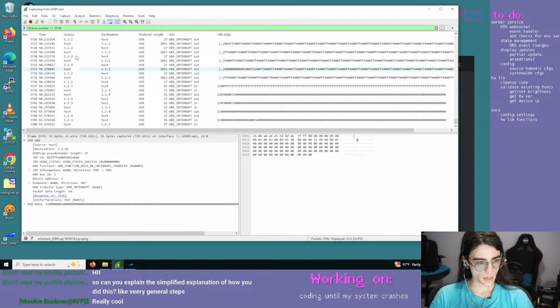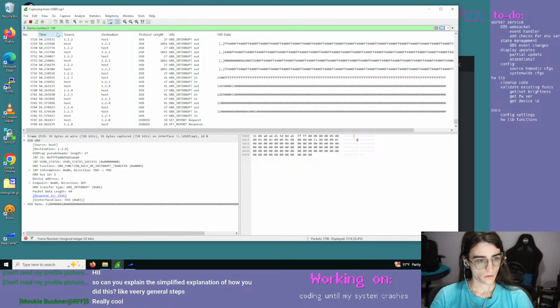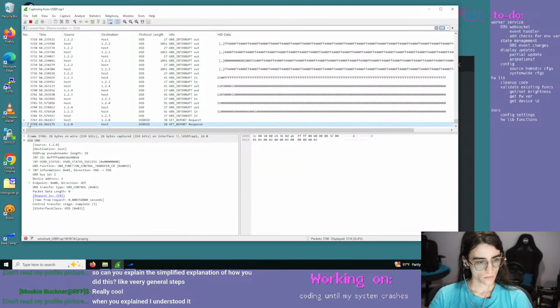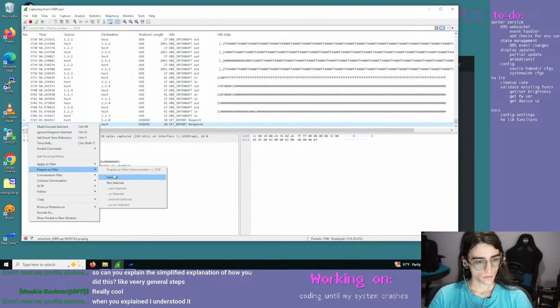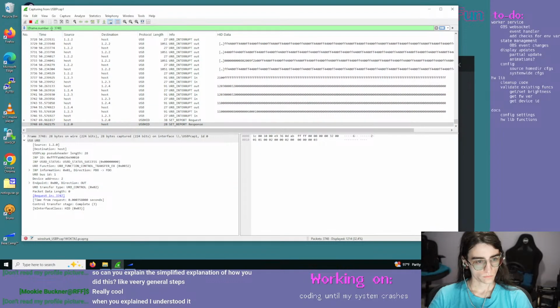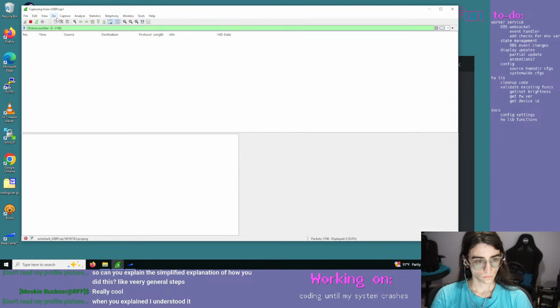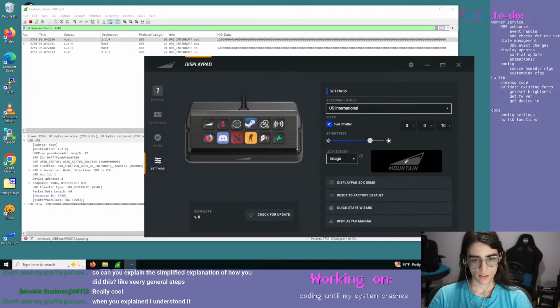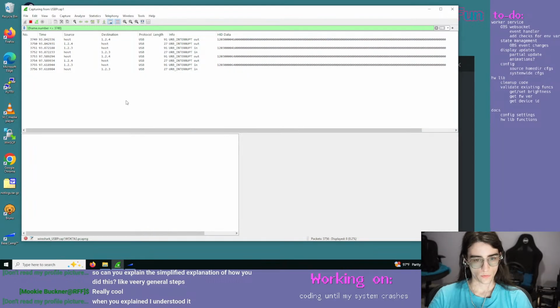Our last frame was 3746. Oops. Helps if I have numlock on. Actually, let's just do this. All right. So then when we come in here and we change our brightness value, you'll see it actually sends some packets to the device. And that's what we're interested in.